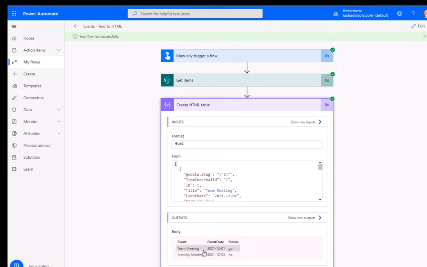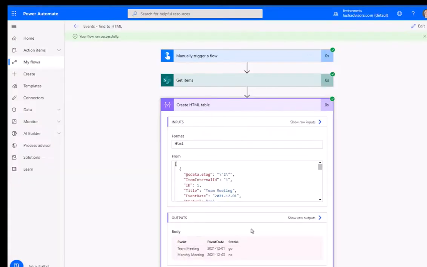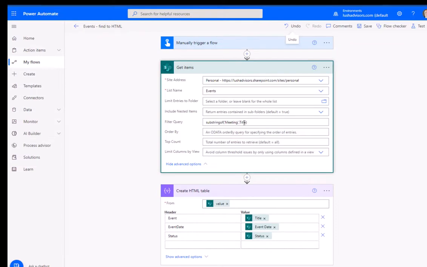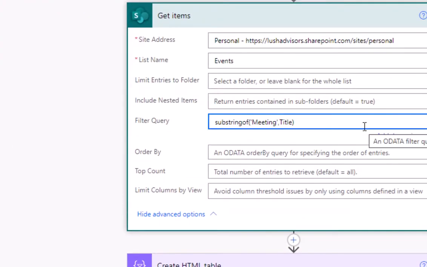Create HTML table. Notice here we have two: team meeting, monthly meeting, which is what we wanted. The third one didn't have meeting in it, it had visit, and go, no go. Okay, so far so good, right? Now here's the anomaly. So let's go ahead and take out meeting. So we saw there in the HTML we had go and no go.